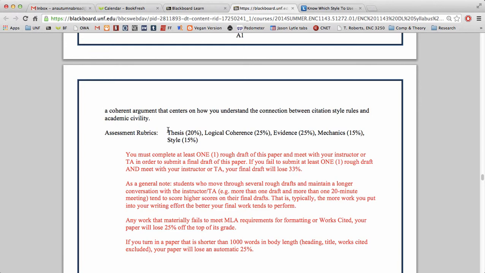1, you have to go through at least one draft, a rough draft of the paper, and meet with either me or our TA, Will Mackey, and review that full draft. If you fail to do this, you will have to lose 33% of your overall grade, or 5 points of your final grade. As I reminded you in the first module, students who tend to go through more drafts and have more meetings tend to score better on these papers because the product is more refined, they've asked more questions, and they spent more time on it.